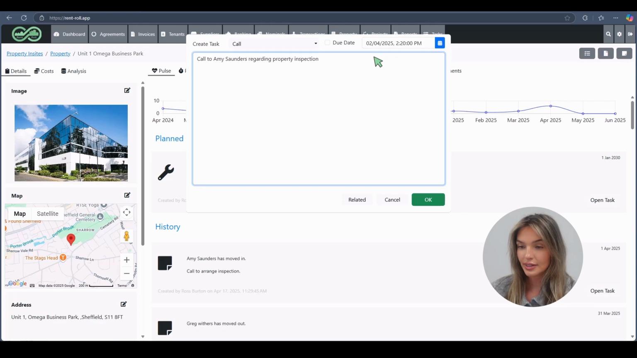The tick box between the task drop down and due date is for marking the task as completed. I have already made the call, so I will select this.